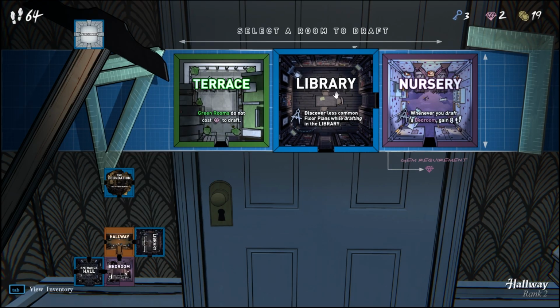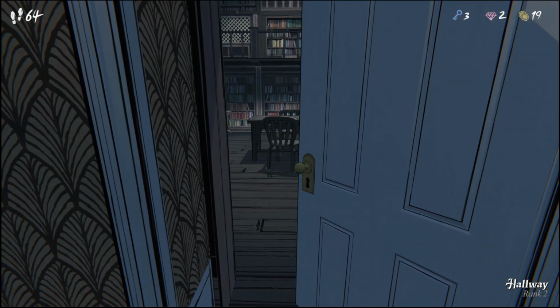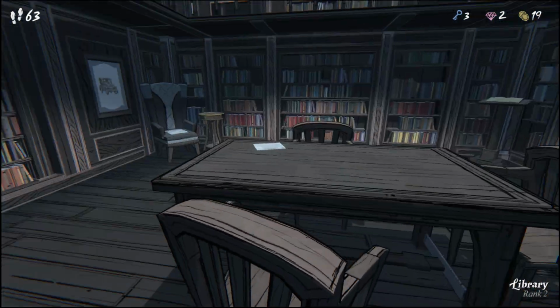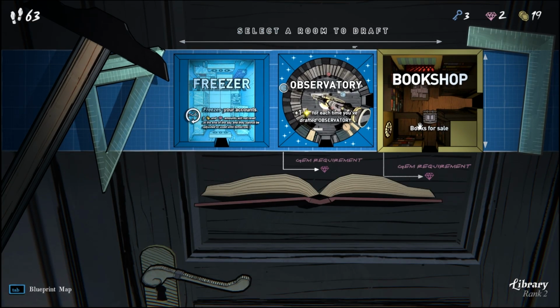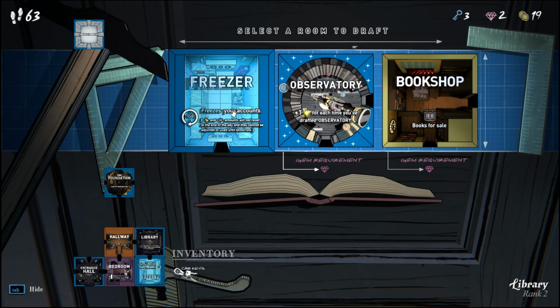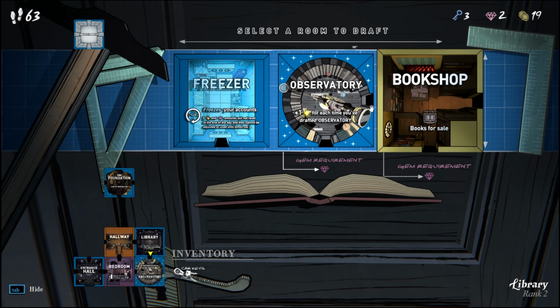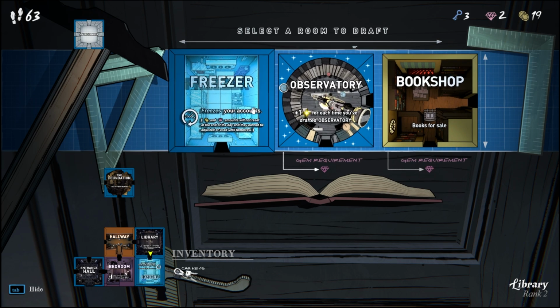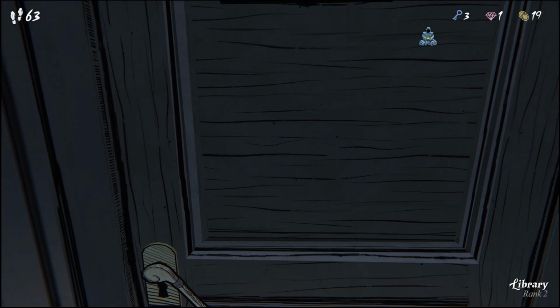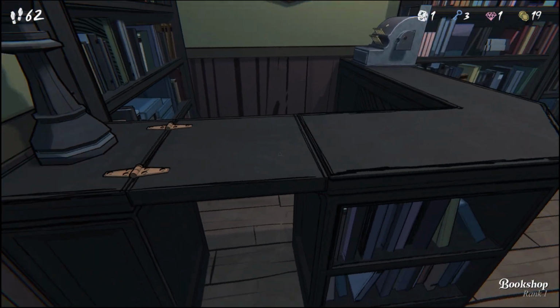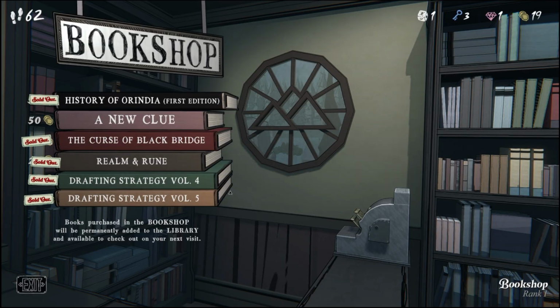But we want to try to get a bookshop in order to order and or buy a new clue. Hey, that's exactly what I wanted, a freezer. You give me a freezer. Where were you last game, you sucker? That's fine. Thanks for the shop. We get a reroll. We only have 1 book to buy, which is a new clue. It's quite expensive.